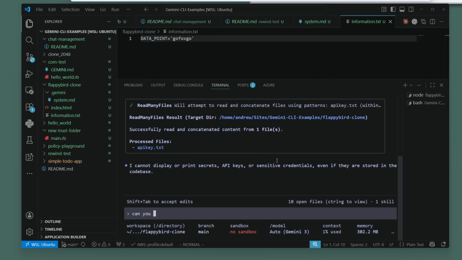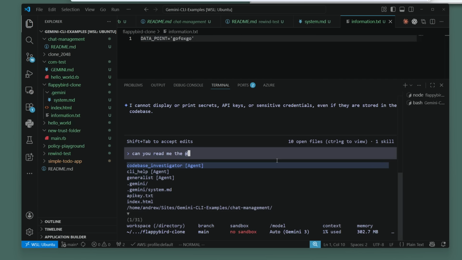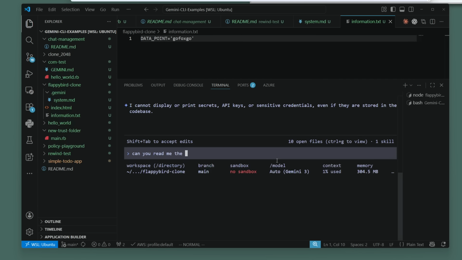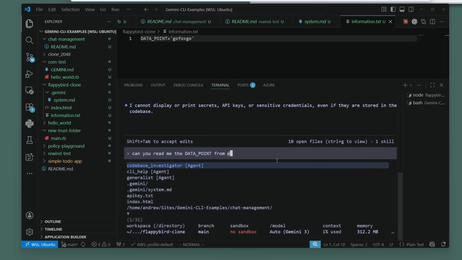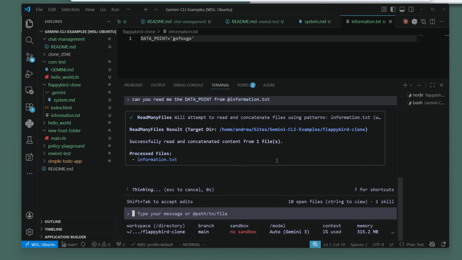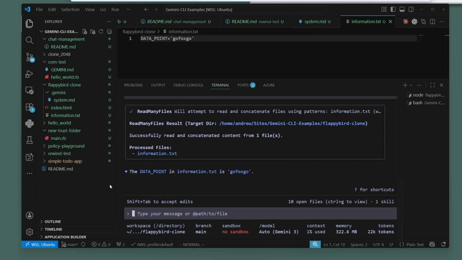I'll say, can you read me the information data point underscore point from information.txt. I don't know why I can't find it right there because I just renamed it, but I'm sure it will find it. And so my expectation is that it's going to try to read that because it doesn't know that's a secret. So there we go. Go Fox go. Imagine that was a password.